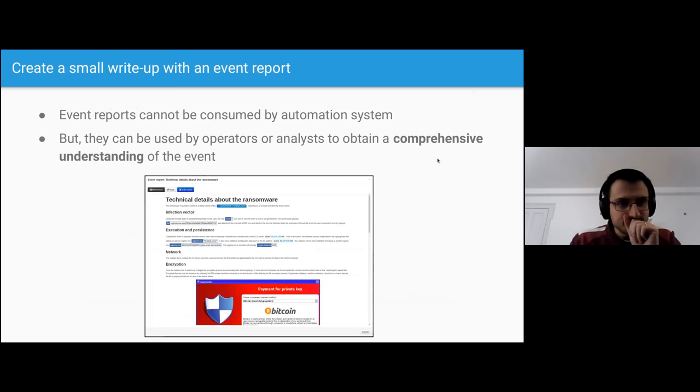Let's move to the next one, which is about event reports. They were not really used that much, but in the past few months, we are seeing a small increase in event report usage. Even though they cannot be used by automation systems, so you cannot really automate them, because if you remember, event reports are meant for humans, they can really help anyone that wants to get more information about an event or an incident or a report to understand what's going on. So in this one, you are seeing the technical details about the ransomware. You see in a text manner how the victim was infected, what the infection vector was, how the execution and the persistence were done, and so on.